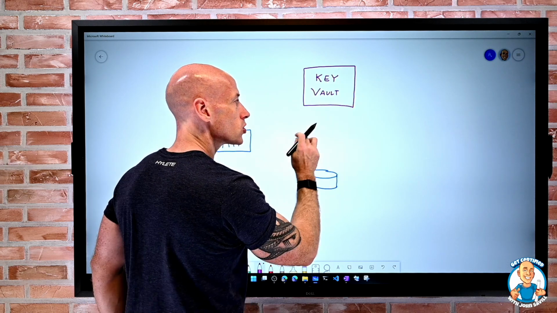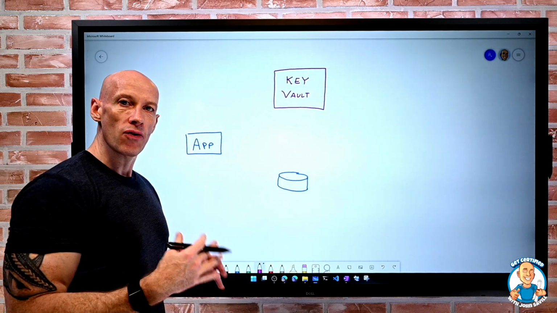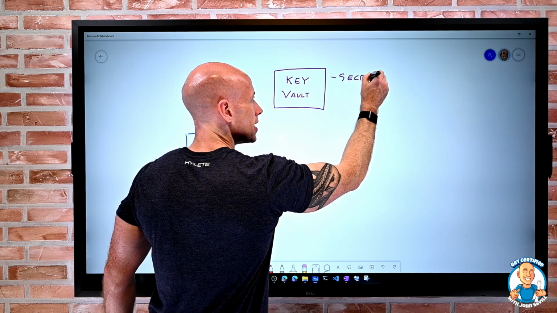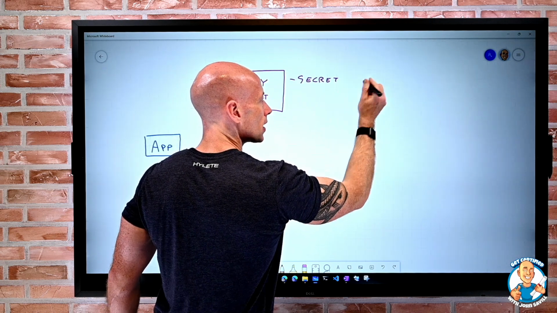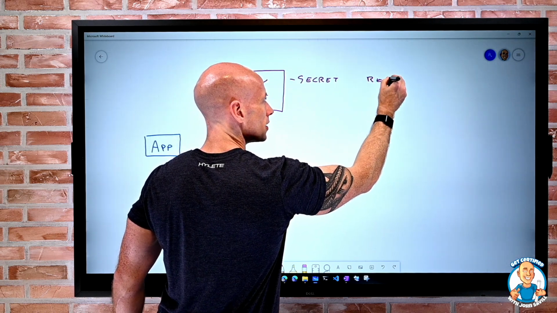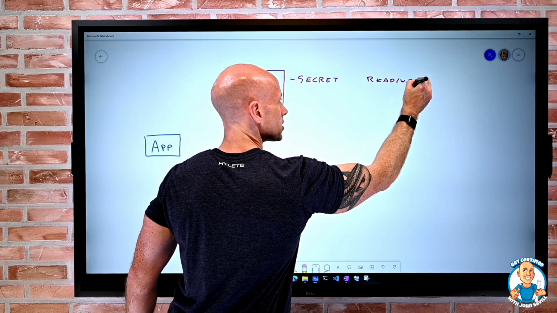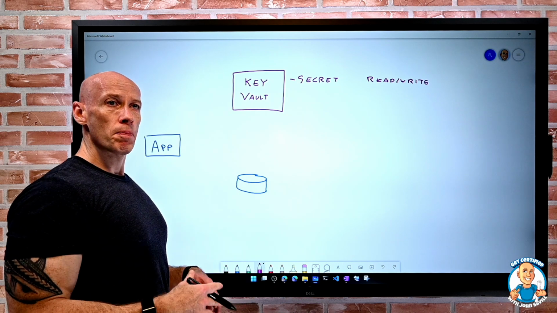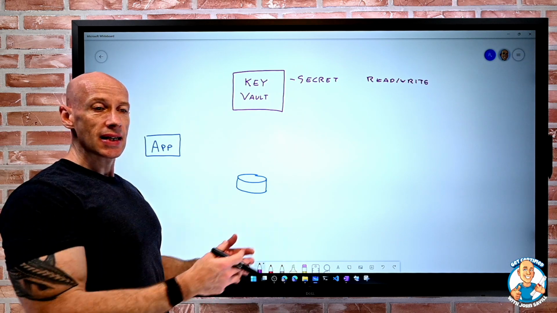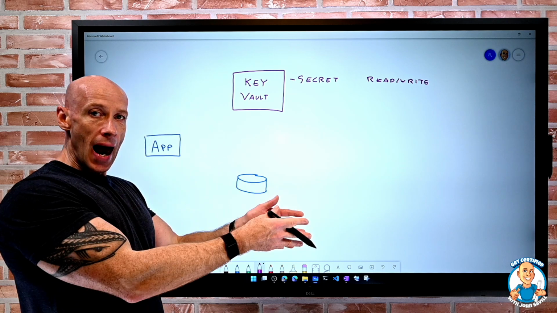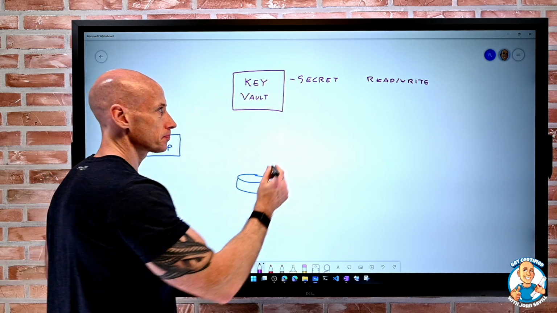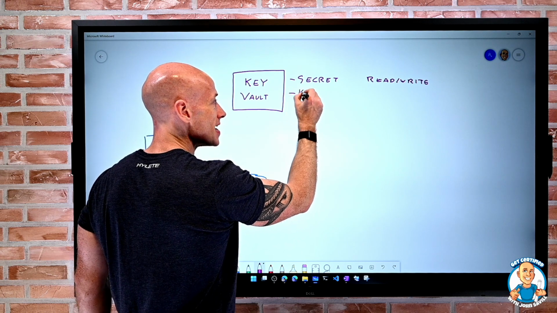It supports three different types of entity. So we have a secret. A secret is something that I can both read and write, i.e. it could be a password. It could be some shared access signature, but I can add that secret to the Key Vault and I can read it back out.